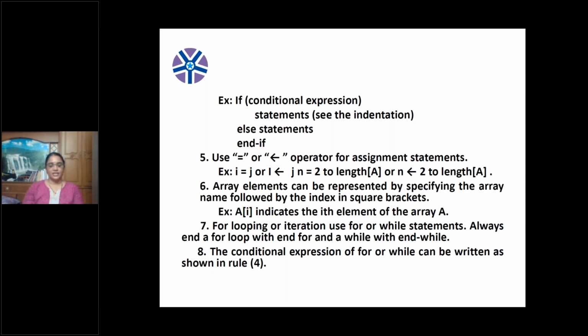Fifth point, for the assignment operator, suppose a is equal to 5, that would be specified using the equal to symbol. And in pseudo convention, we should not use that equal to symbol. For specifying the assignment statements, you need to use the backward arrow symbol. So if I is equal to j, then you need to specify I with the backward arrow. That indicates the assignment operator. Don't get confused. Instead of using the equal to symbol, we use a backward arrow symbol.